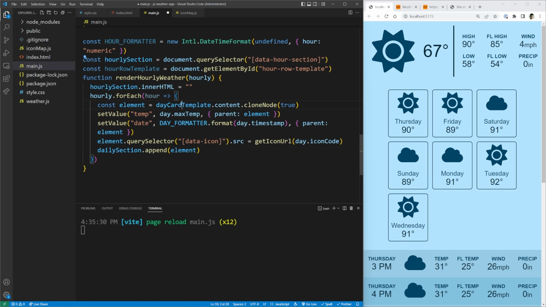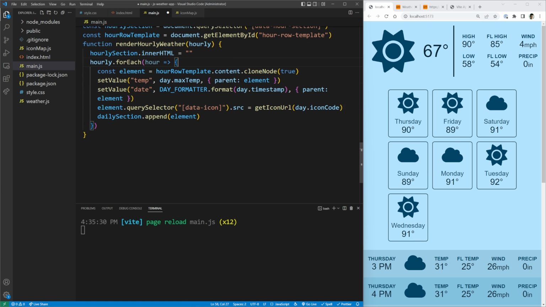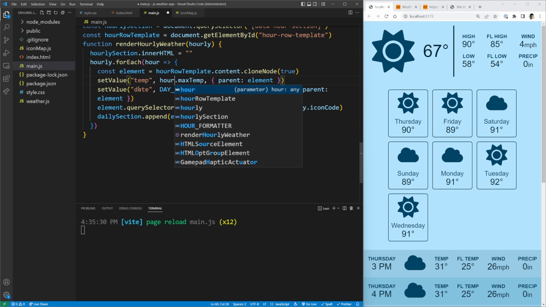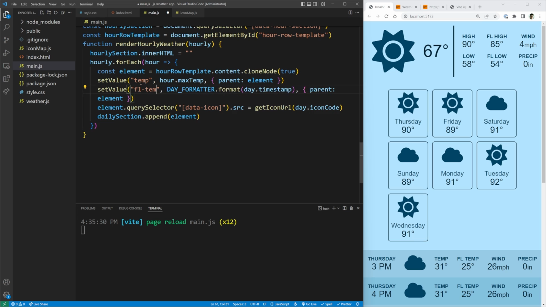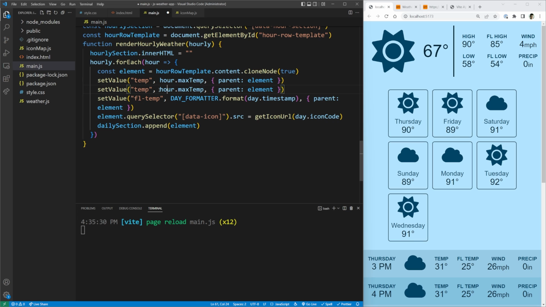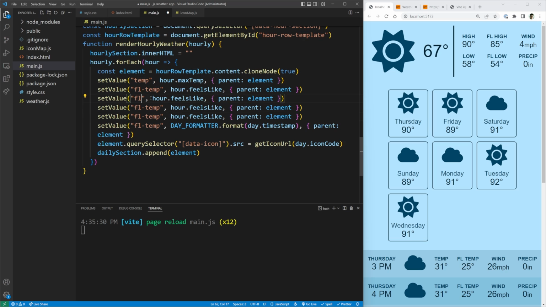For each hour, we're going to clone our template to get a new element, and then we're just going to essentially set a bunch of different values. So for our temperature, we're going to get our hour.maxTemp. For our feels like temp, we're going to get our hour.feelslike. So let me just copy this down. Feels like temp is hour.feelslike. There we go.